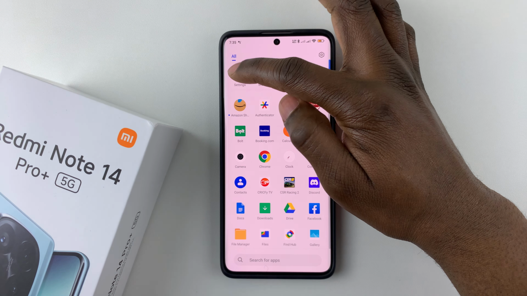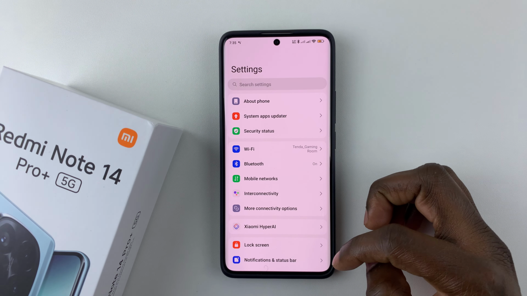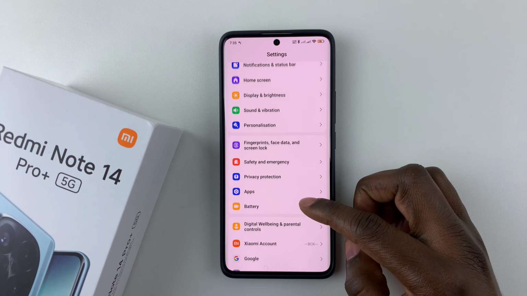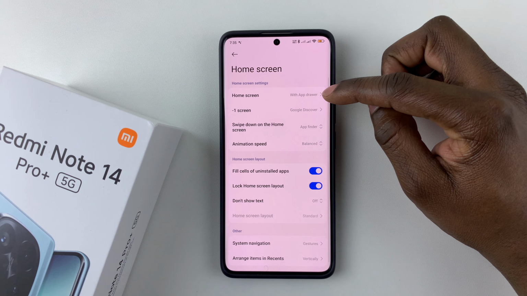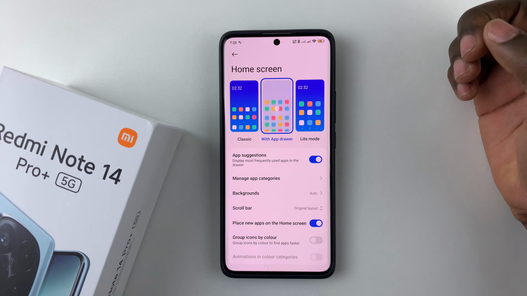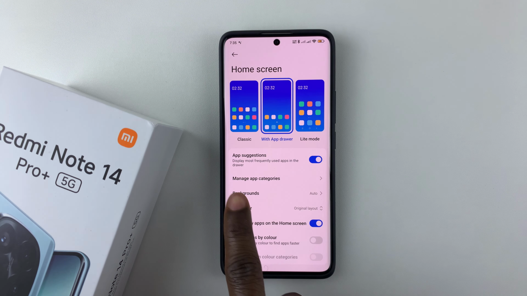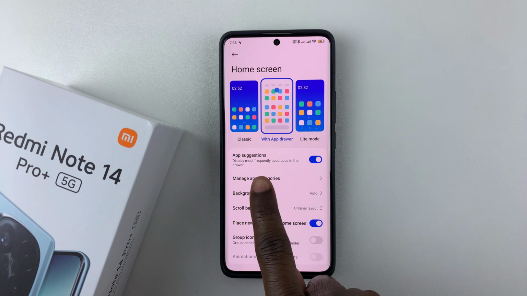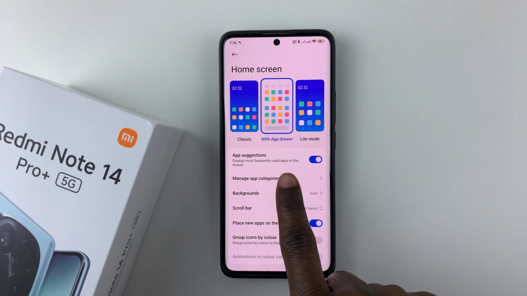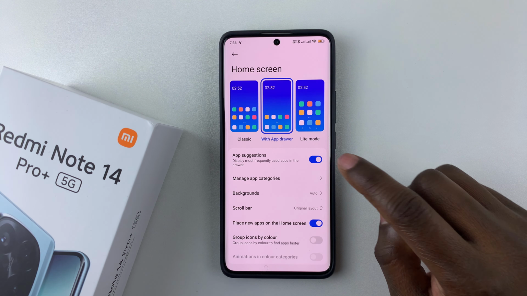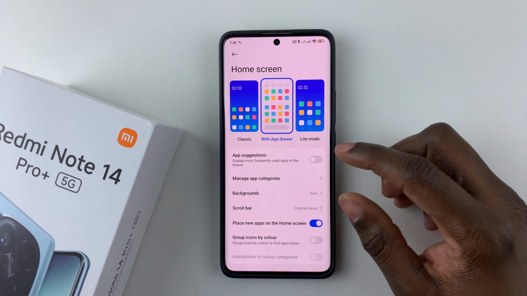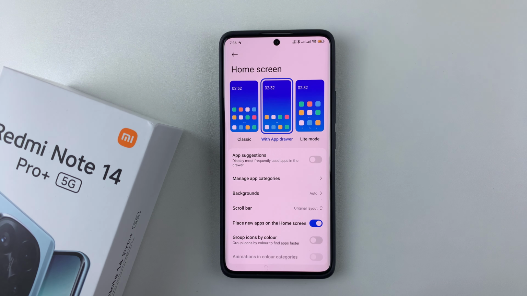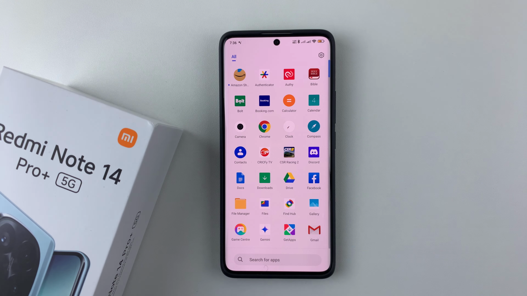So go to settings, and then within the settings, scroll down and select home screen. Tap on that and then select home screen. And then within the app drawer settings, you should find the app suggestions option. So display most frequently used apps in your drawer. So to disable it, simply tap on the toggle switch icon, and that will disable the app suggestion on your Redmi Note 14.